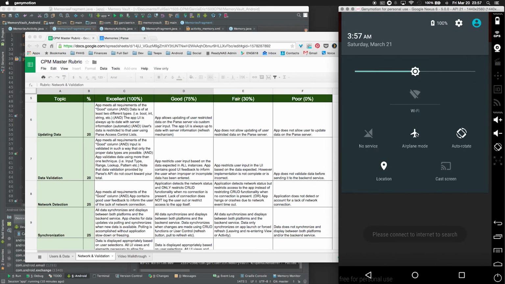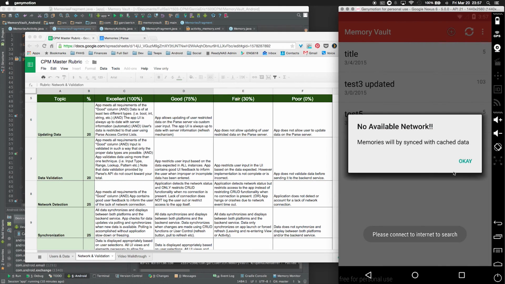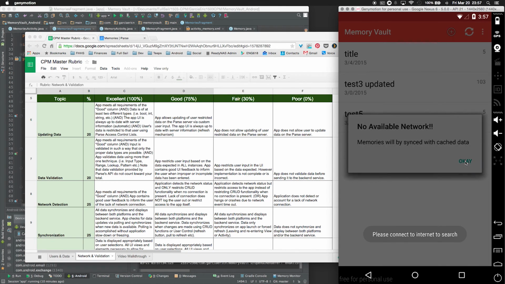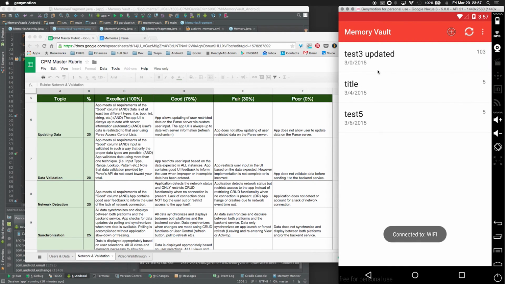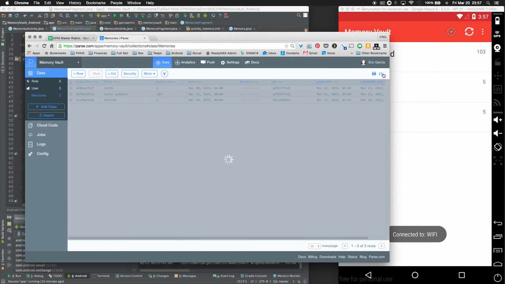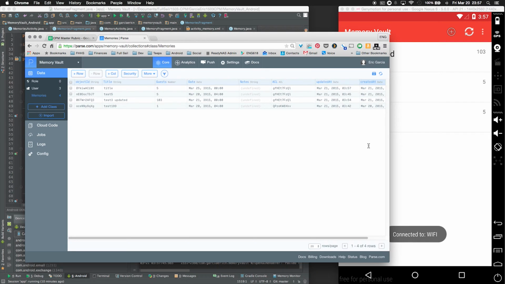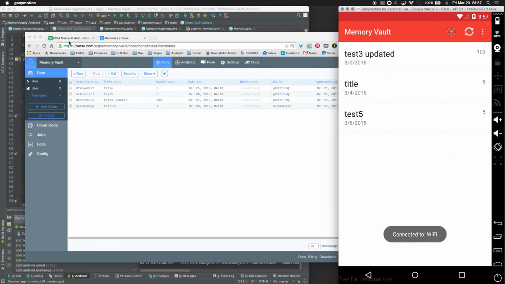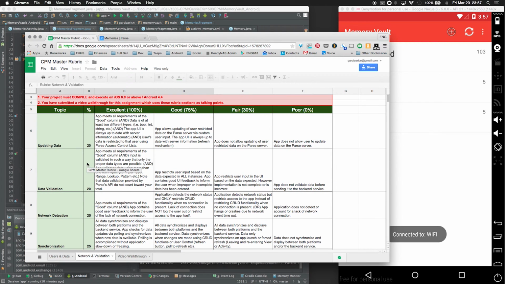Let's go ahead and kill this airplane mode. Let's get back connected so we stop getting all these notifications that there's no network. Okay, and then obviously you'll see that once it has, it was synced up here to that new one, title. So that is that on the rubric. Network detection, I think we're good enough to say that that is well in effect with all the toasts and pop-up messages to let us know that we're not connected.